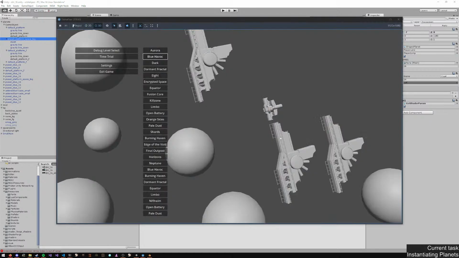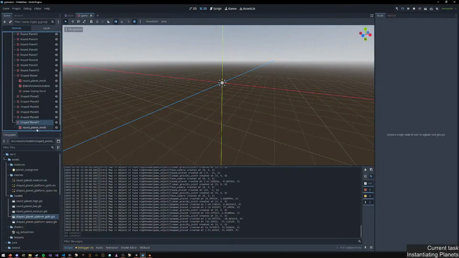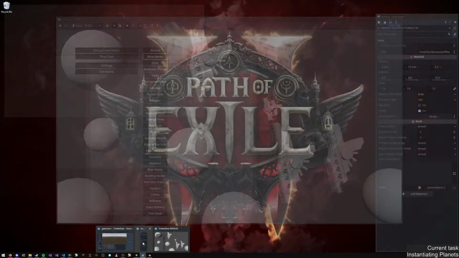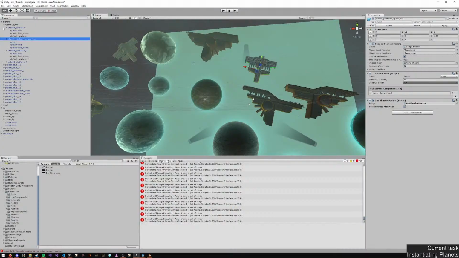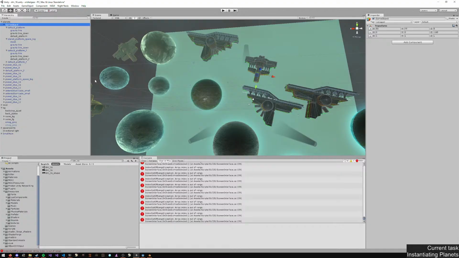It is completely off. It's this parent I'm looking at, right? That shaped planet. 4.7, 5.2. Why are we so stupid?